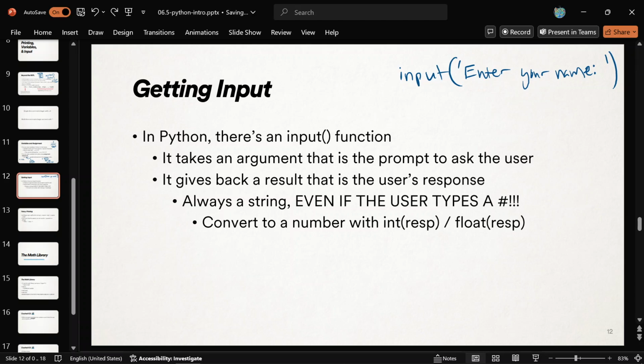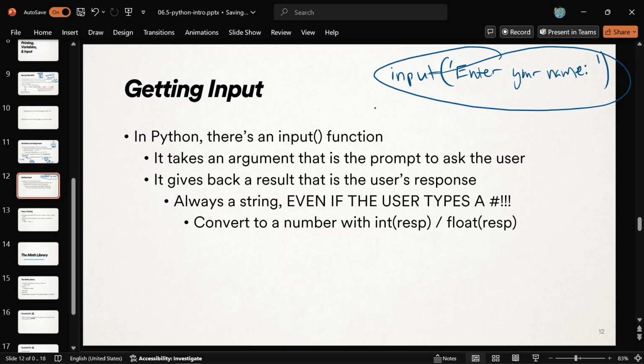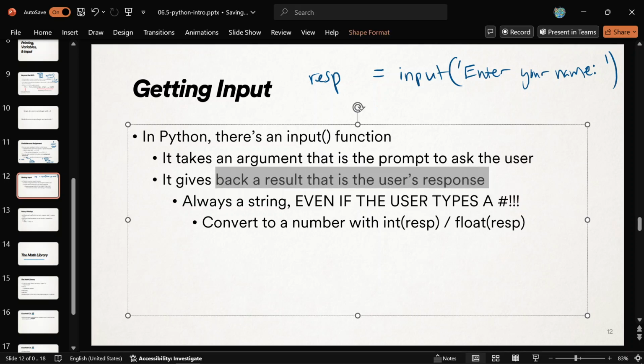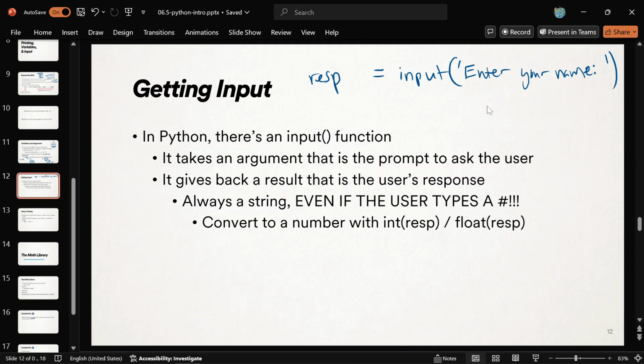It gets whatever you typed back, and this whole big thing results in whatever the user gave you. You can pretend that it's being replaced with whatever the user gave you, and you can shove the answer that it gives you back into a variable, like resp for response, I don't know. But it gives you back a result that is the user's response as a string of characters always, all right? Even if the user types their favorite number instead of their name, you're getting it back as a str.